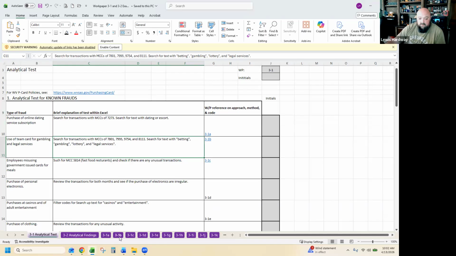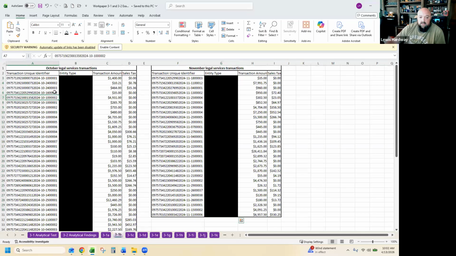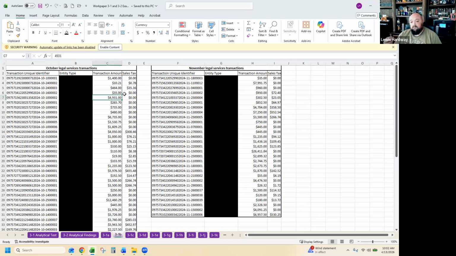And so if I get back over to 3-1B, here they've run it on one of those items. Now, here's the thing, I can't tell which. If you're going to run something on several different MCC codes, then there should really be a column here that says this was the MCC code that we were looking for, beside each of these, because each of these transactions has that data associated with it. So you should probably keep that in there.